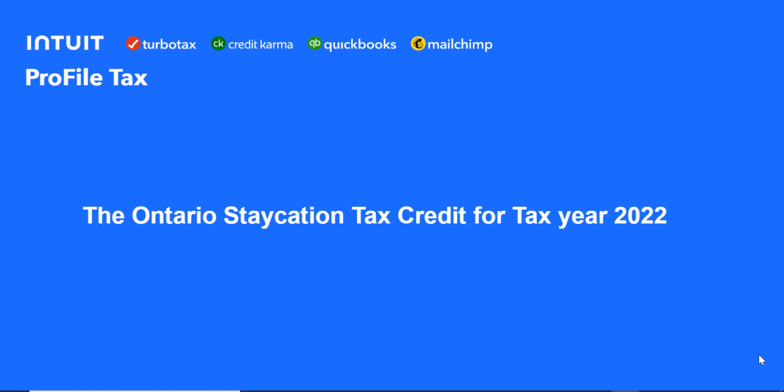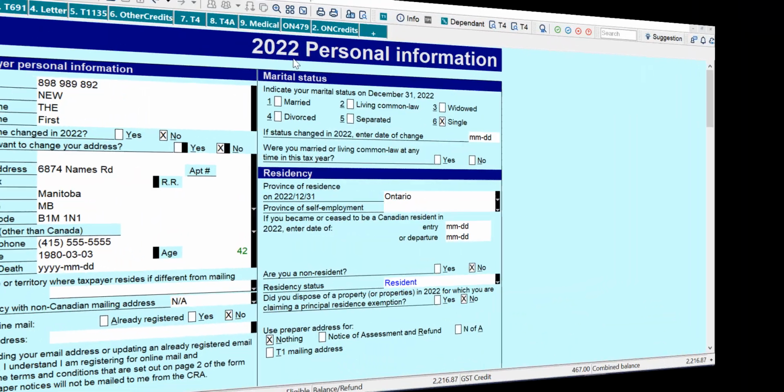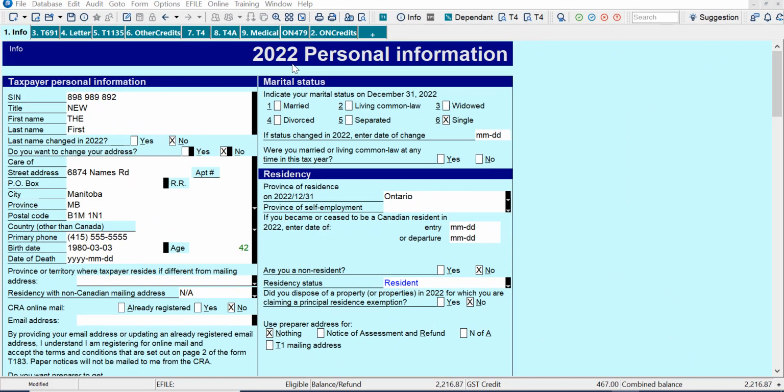In this video, we'll have a look at the Ontario Staycation tax credit for tax year 2022. Let's go to profile and see how it was implemented. I'm on a 2022 T1 and the province of residence is Ontario. Let's look at the forms that relate to the staycation credit.